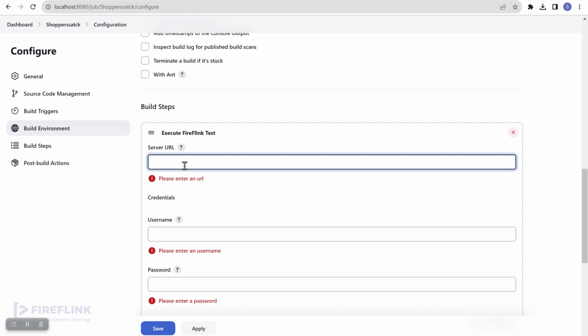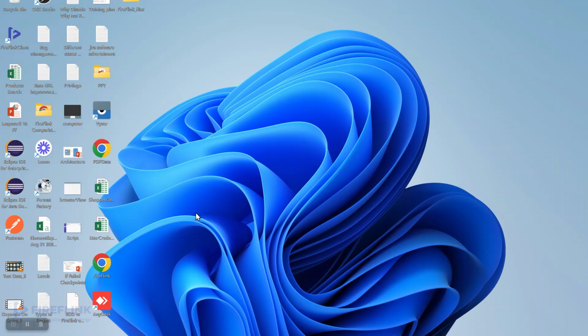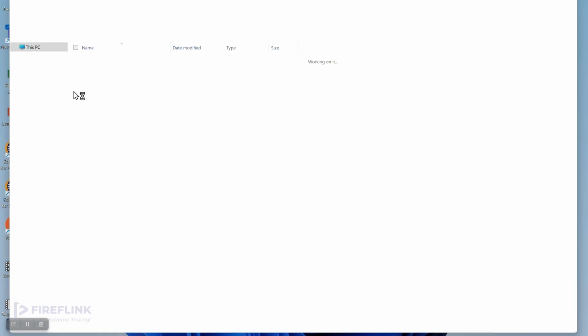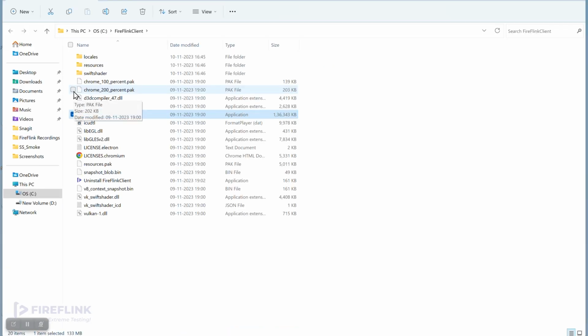So how to get the server URL of FireFlink? Whenever you install FireFlink in your local machine, let me go to, say, the desktop now. If I search for the FireFlink client, see, this is my FireFlink client, right? Let me right click on this, and here I'll have an option called open file location. Let me click on it. That will open the exact file location. In this location, you'll have a folder called resources.